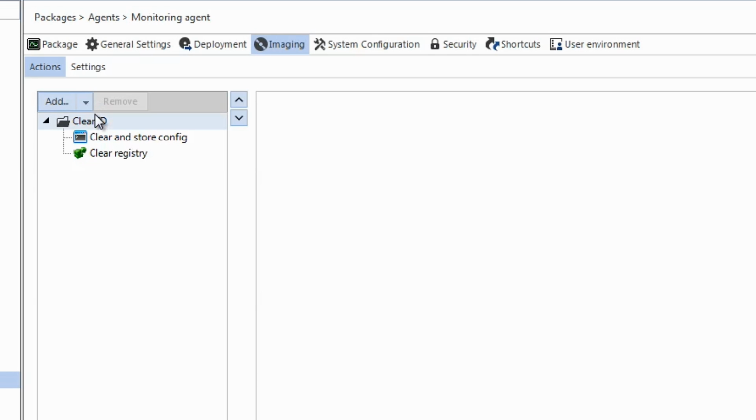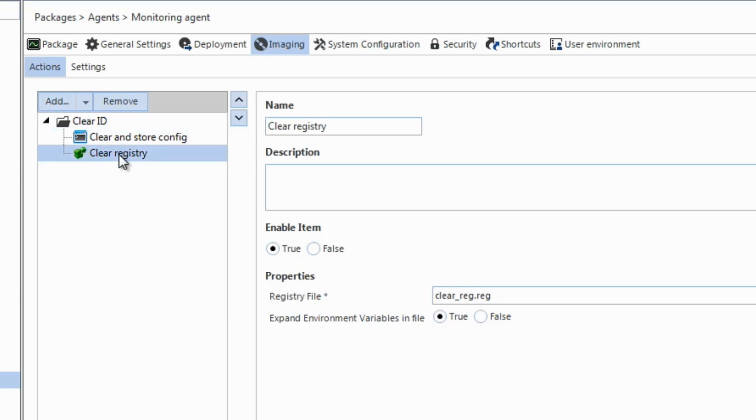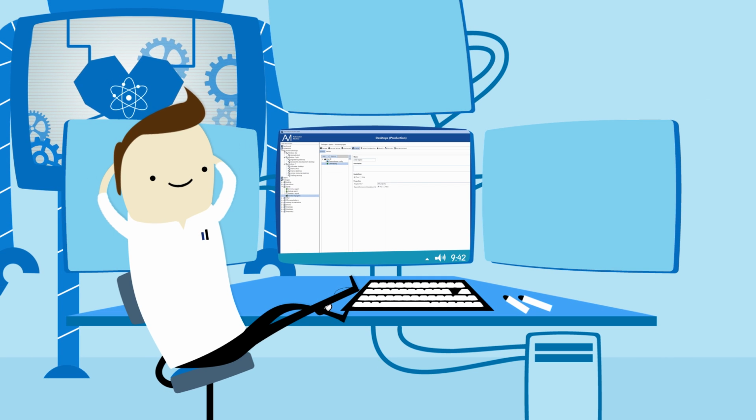This monitoring package, for instance, clears its configuration from the registry before the system is sealed. Built once, used in every image. So, now all I need to do is start my template PC and enjoy the show.